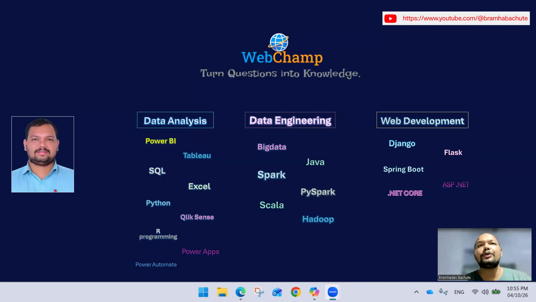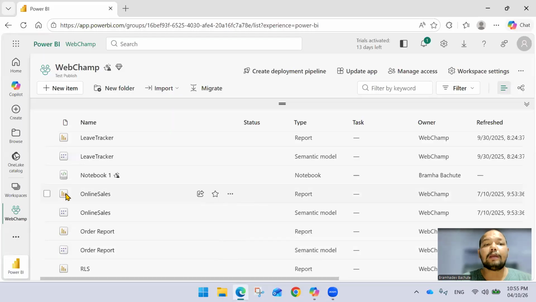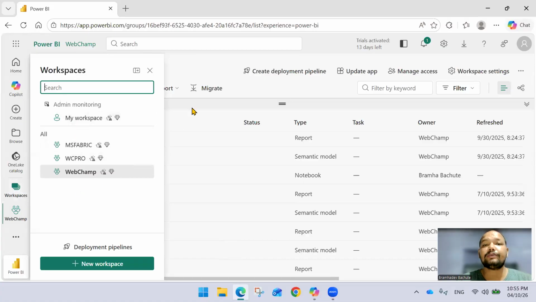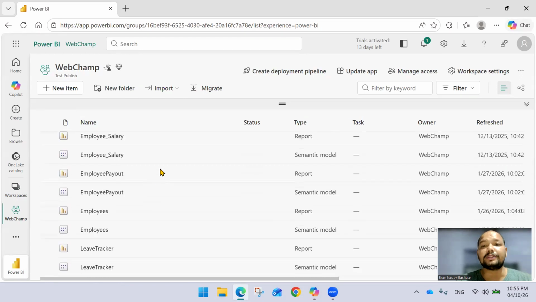So in this video, I'm going to discuss how we can give the access of Power BI to the developers and to the other users, meaning those who are not a developer, right? Obviously, those who are not a developer will have read access. But if you come to the workspaces, whatever workspace you have, you can have multiple reports in the same workspace.